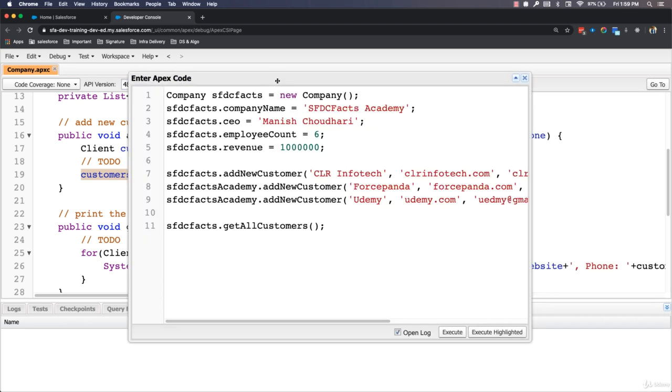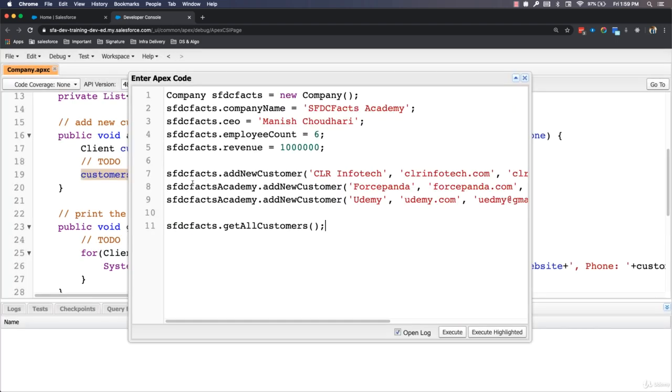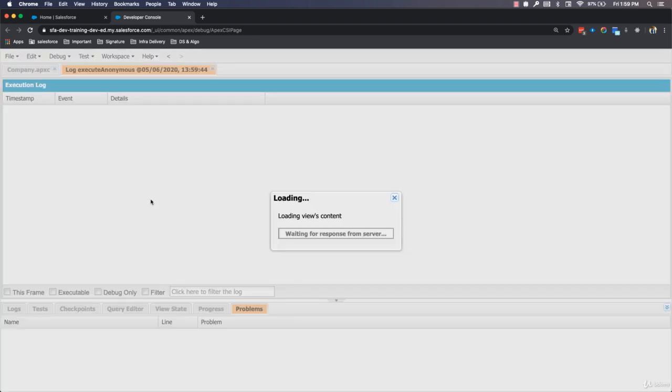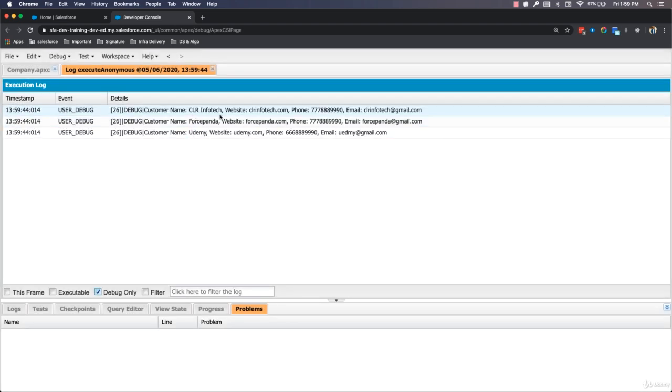And I think we are good. We can call our code now. Let's execute this. And we are getting some error on line number 8. So it was the copy paste mistake. Let's paste it here because we don't have a variable called SFDC Facts Academy. And now we should see all our 3 customers printed here. The first one is CLR Infotech, the second one is Force Panda, and the third one is Udemy.